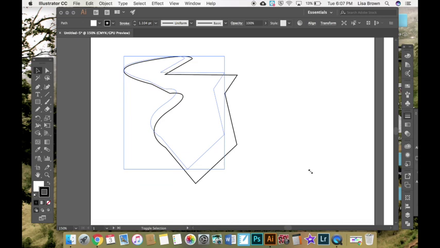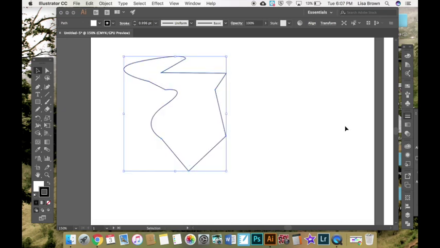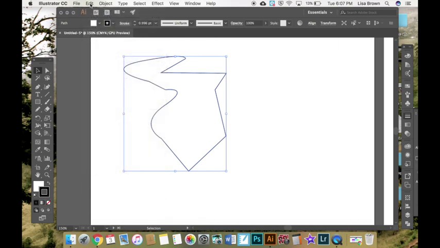If you do something that you don't like, let's say I squished it like this and I don't want it like that, press Command Z and that will take you back a step. Or Edit Undo. That will do the same thing.